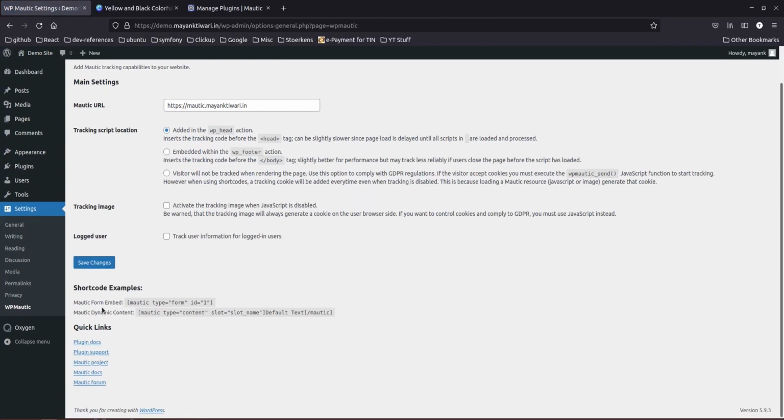Now this plugin is also giving you two options. One is a Mautic form. You can embed the Mautic form using this one. This is a shortcode that is created, and you can also embed the dynamic content. For dynamic content, guys, I have created a video. If you want, you can check it out. I will give the link in the description, so you can go and check out this video about dynamic content as well. So now the integration at this part is complete, but there is one more thing that you need to do.